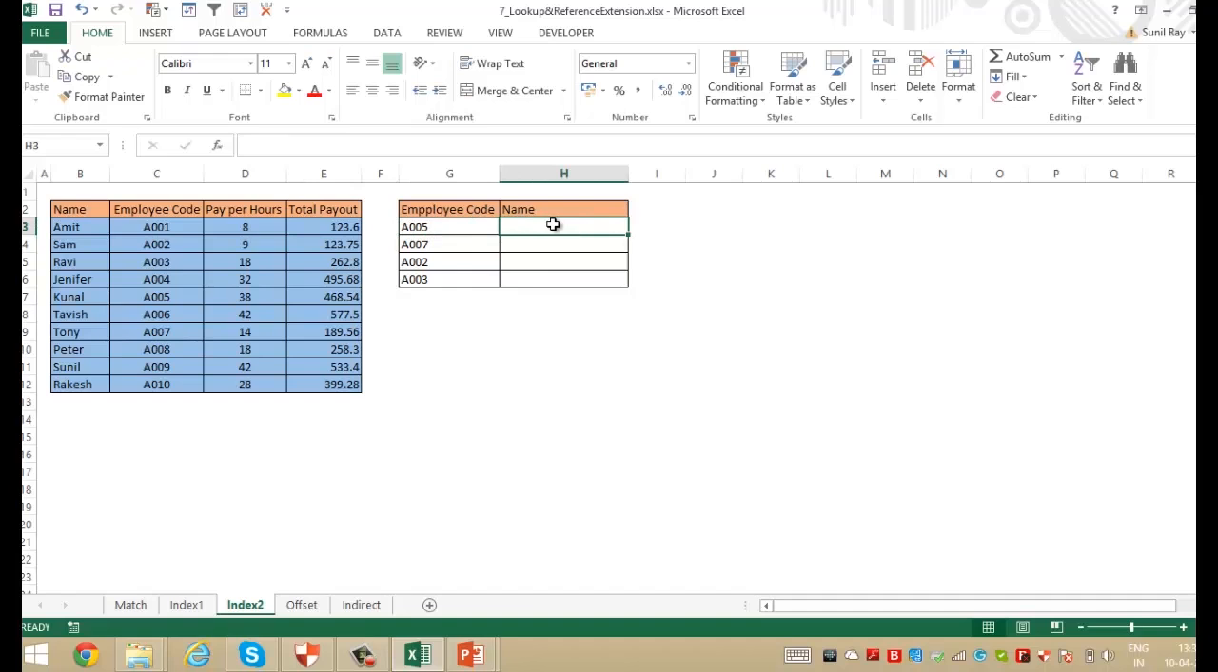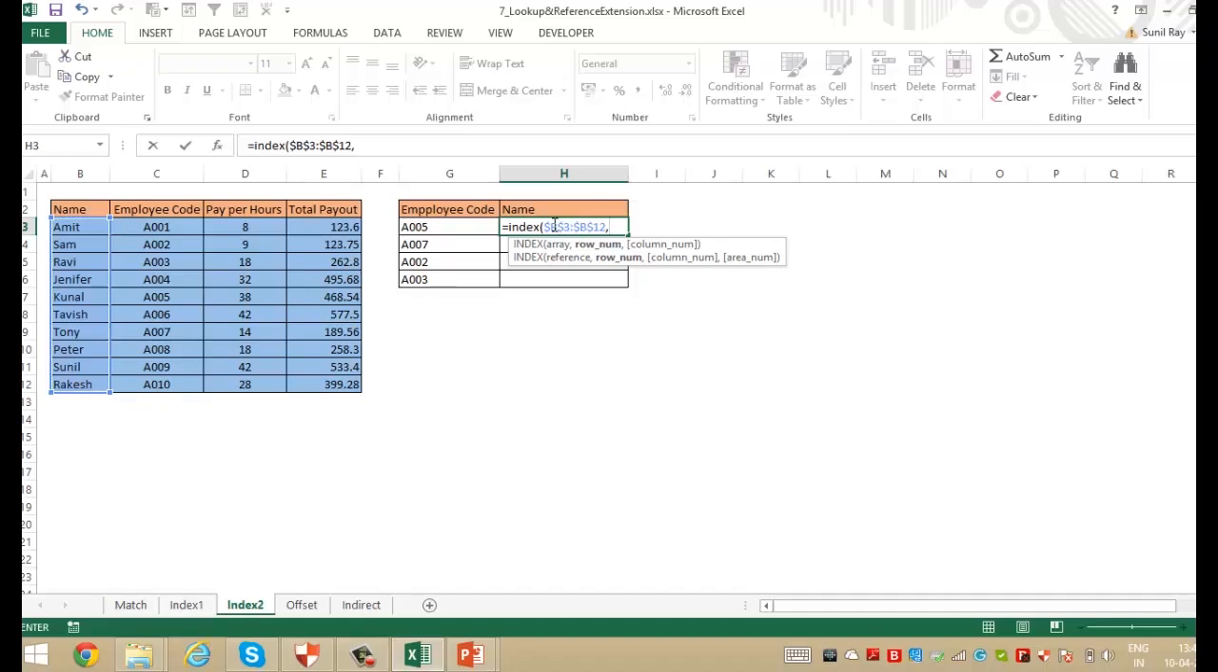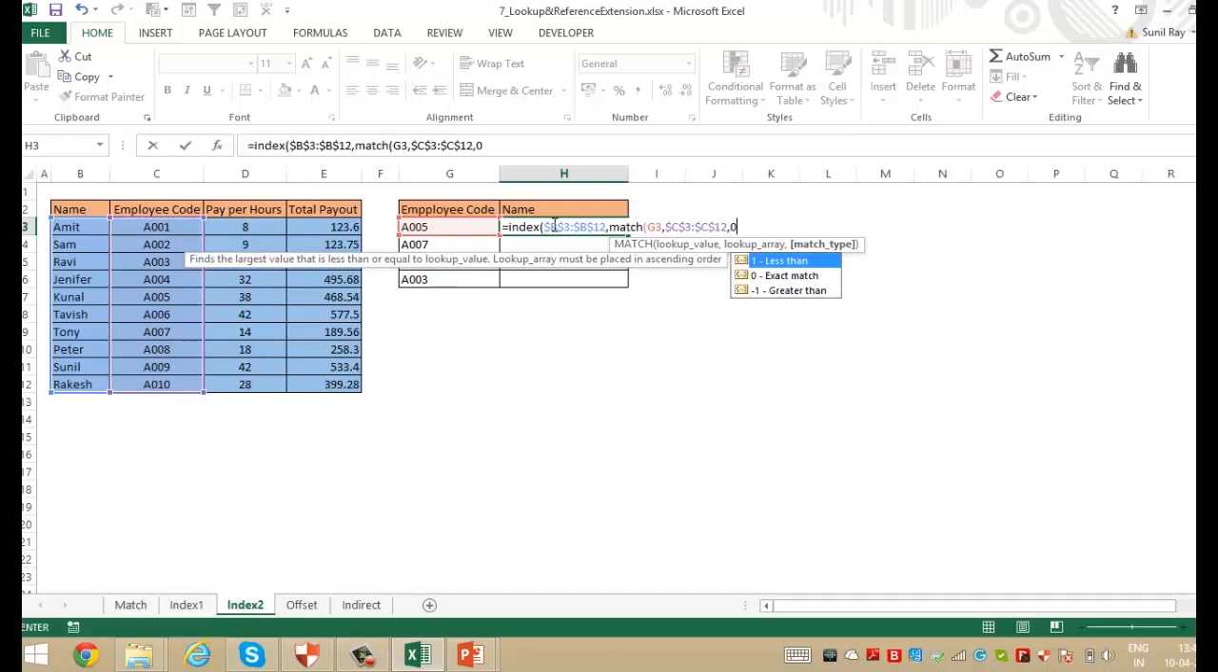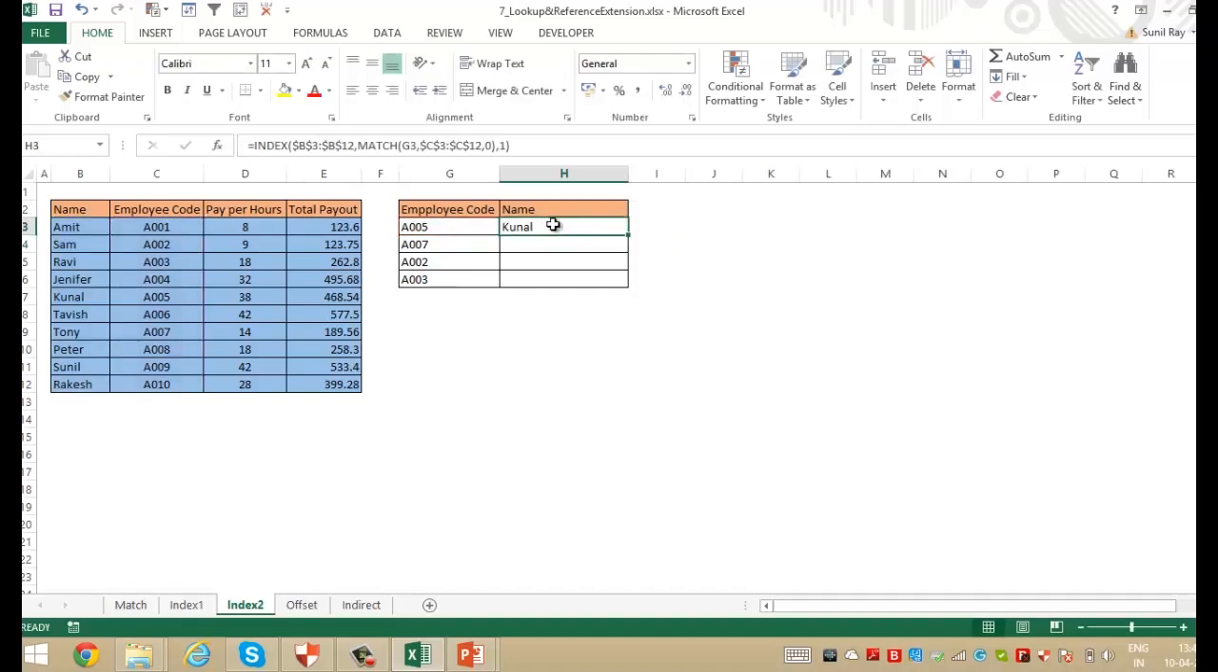This will give the position of the employee code. Let's do it. We put the formula as equals INDEX. We'll now select the column of names, comma, MATCH. So the row number will be given by the MATCH function. The lookup value is the employee code and the lookup array is the employee code column, and the match type should be exact match. We close the brackets. The column number is 1. Copying the formula to the rest of the cells.